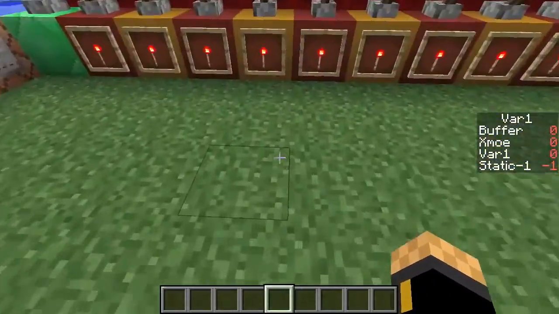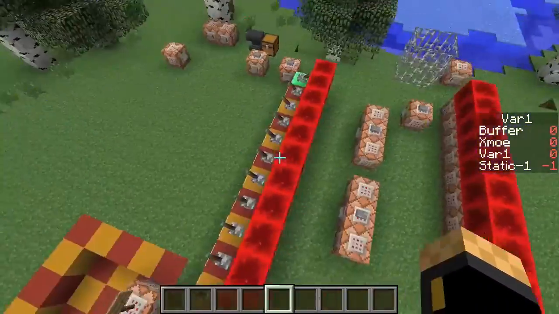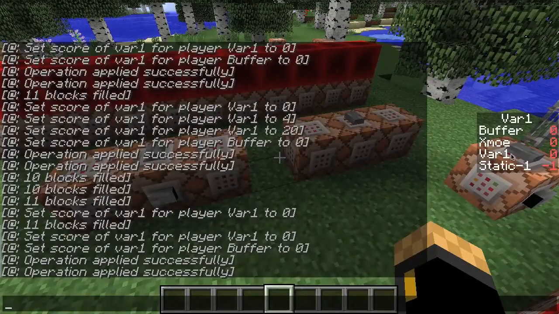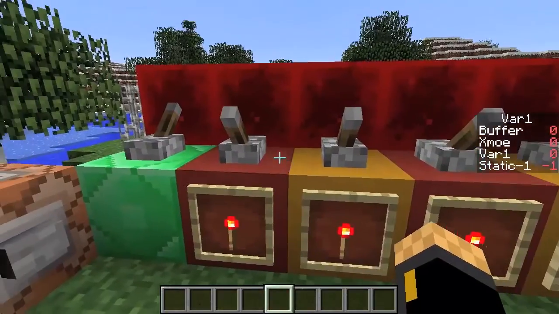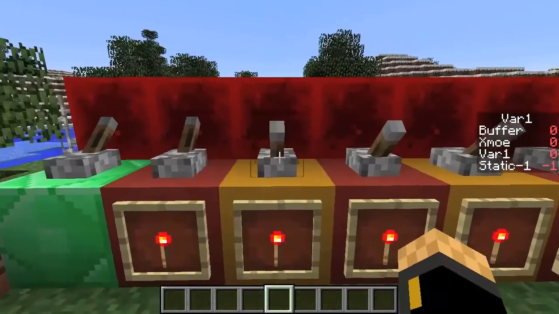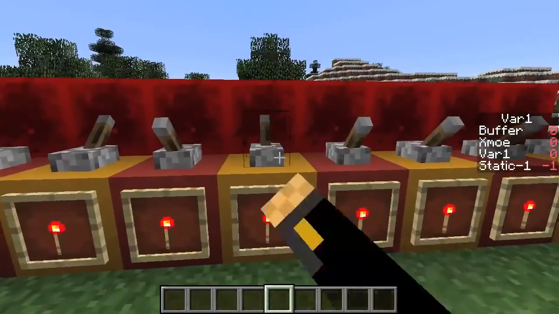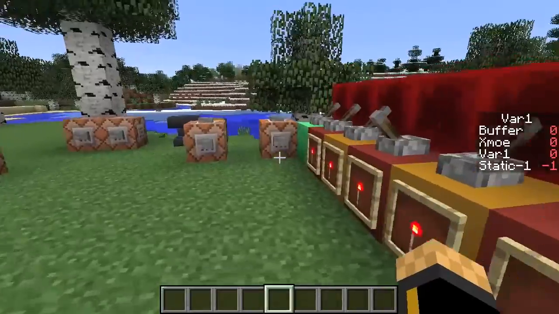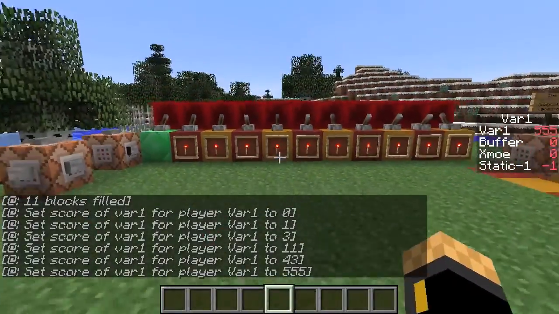Over here I have a little system to put binary numbers into the var1. How about the following number? Let's put 1, the 2, the 8, I guess 32, and why not the 512? Transfer the score, and oh, it's 555.